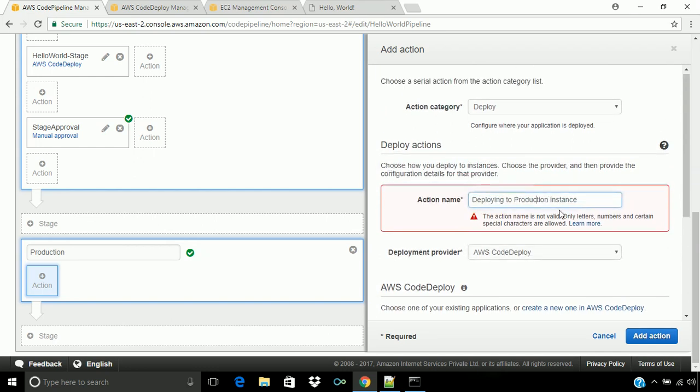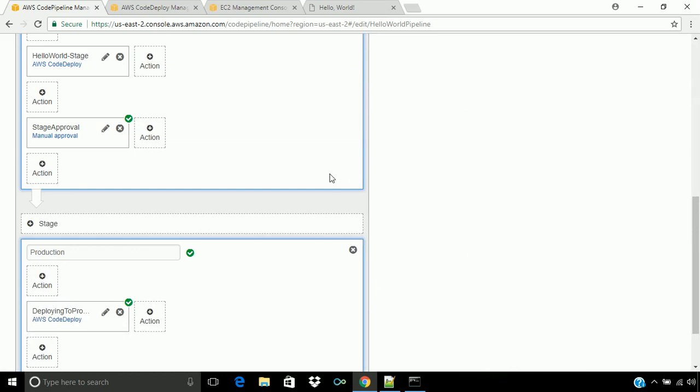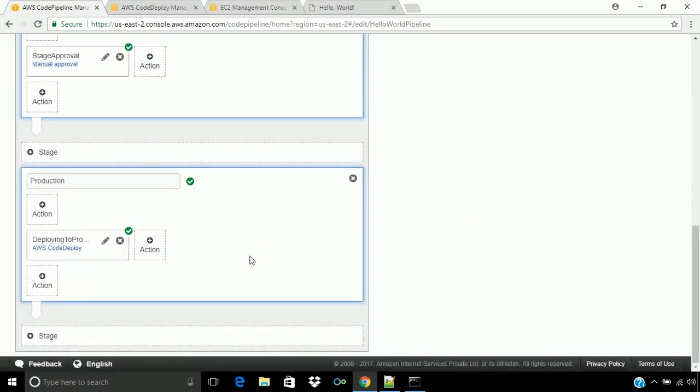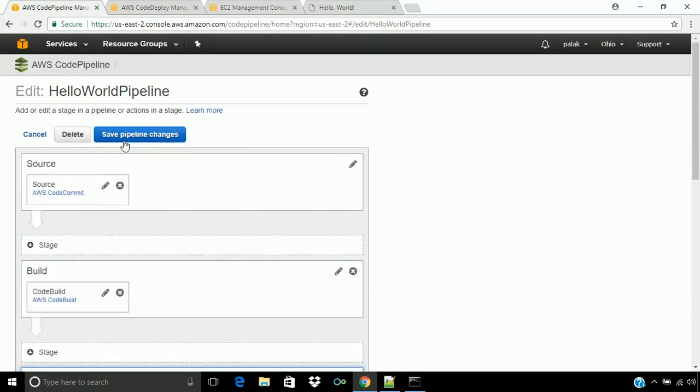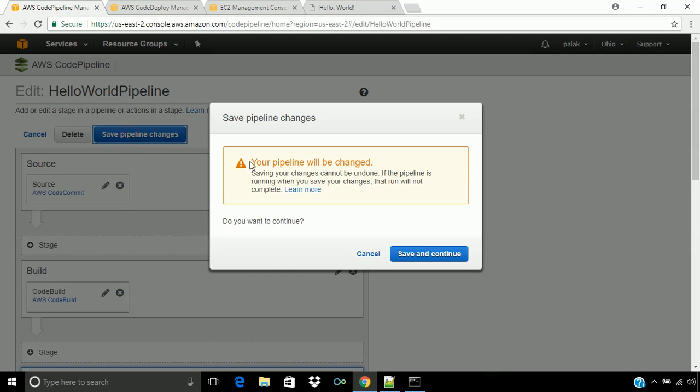Let's add this action. The action name has a space, so let's remove this space as spaces are not allowed. Now let's add this action. Now this production stage has been added successfully. Now let's save the pipeline changes.